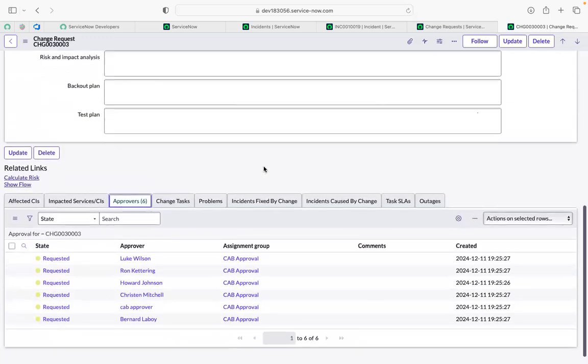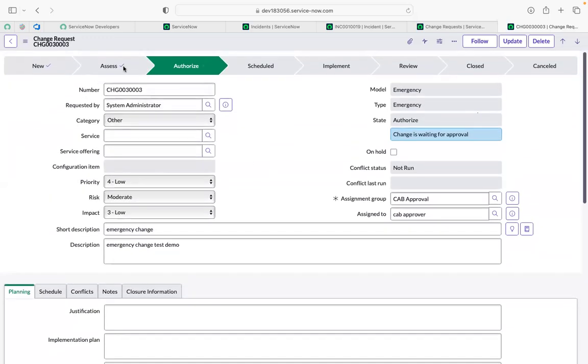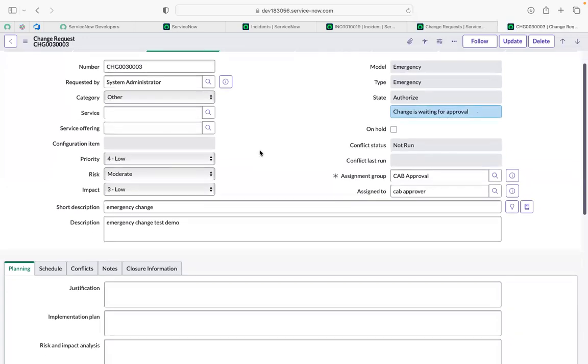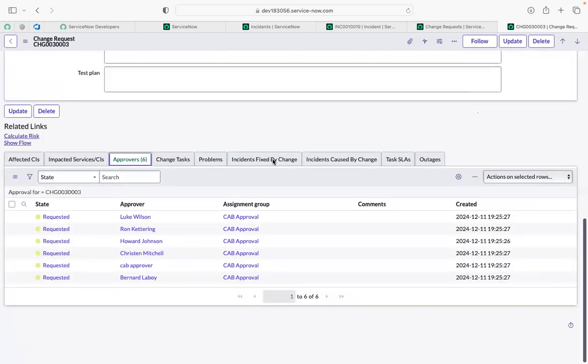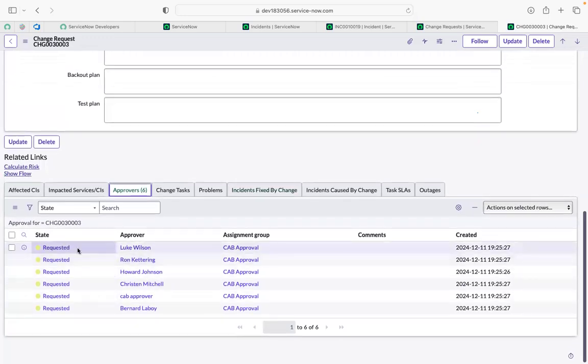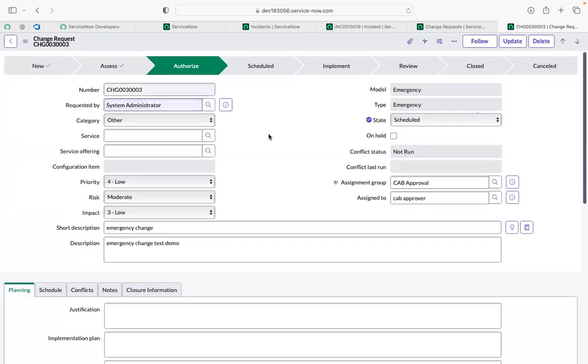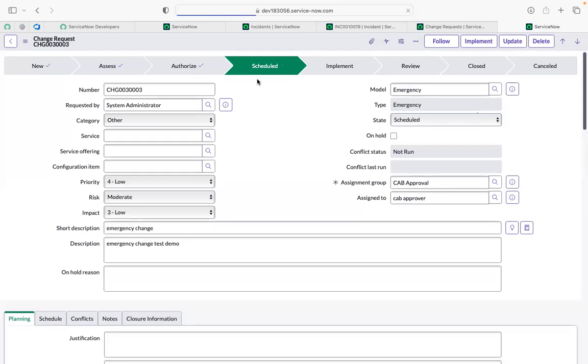If we are using a normal change, we need approval to go to authorized also from the assigned-to person or assignment group persons, right? So as an admin, I can directly change my state to approved, right? It was getting approved. Now see, it moved to scheduled state, guys, right? If you observe here, yes, now it is scheduled.